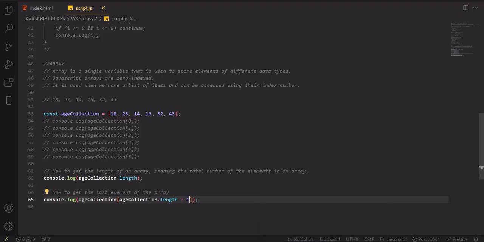Very, very simple. So aside from that, let us look at other methods that we can use on an array. Let's say we want to add an additional element to the start of an array, or we want to add an element to the end of an array. There are methods for that, called unshift and push.